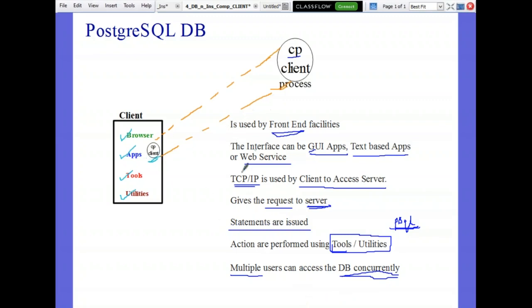So this is about the client process. This is a front-end facility. You can use GUI-based tools or command line interface tools, some utilities, and administrative purposes also we can use. Whenever a client connects to the server, it uses TCP for that purpose. A request is given to the server, and statements are used to process those requests. It can be DML requests, queries, or DDL requests. We use SQL statements itself.